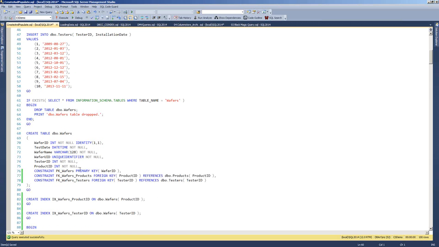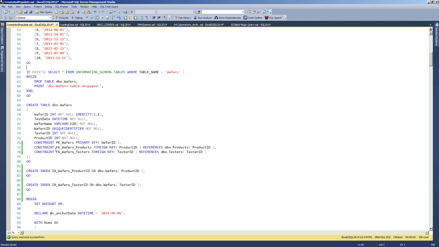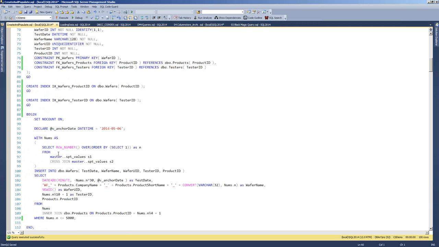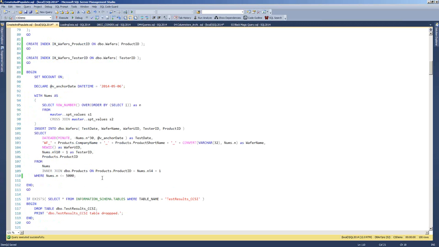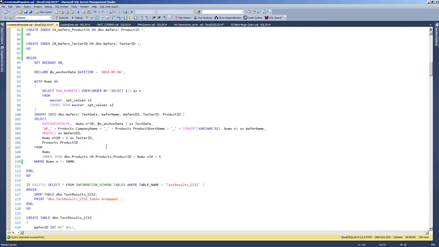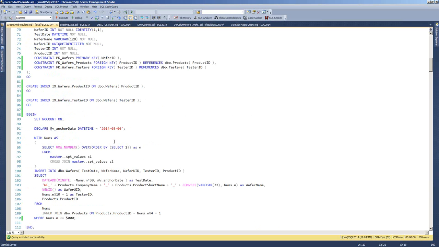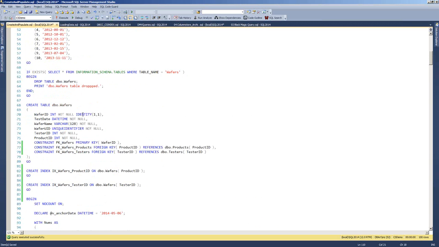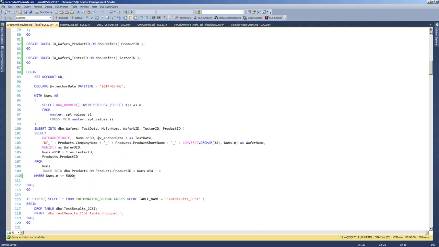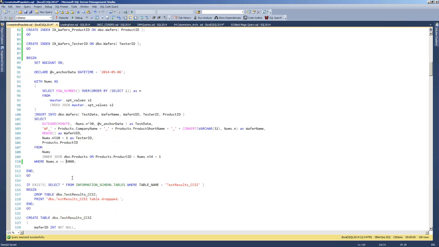Wafers. In wafers, I've created 5,000 wafers, just a loop that creates 5,000 rows. Wafers are distributed equally among testers and products. So each product has 1,250 wafers.